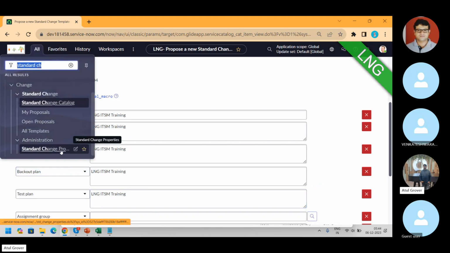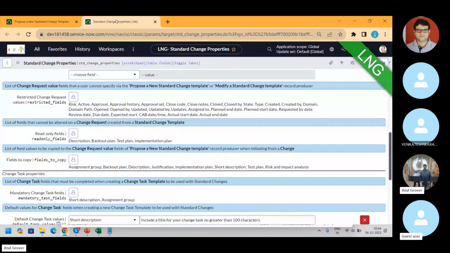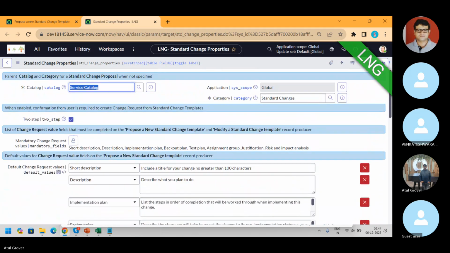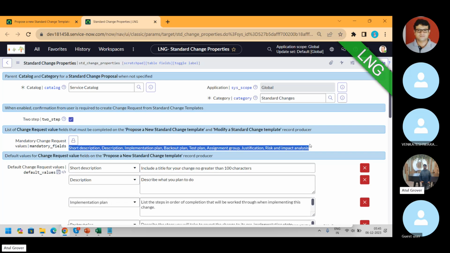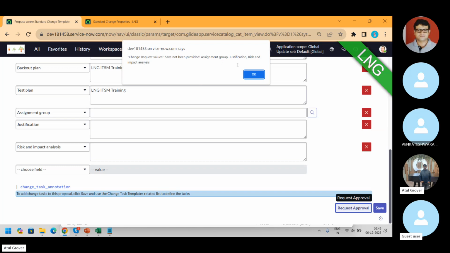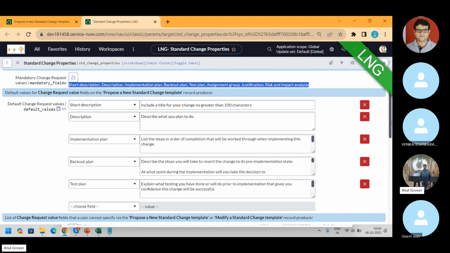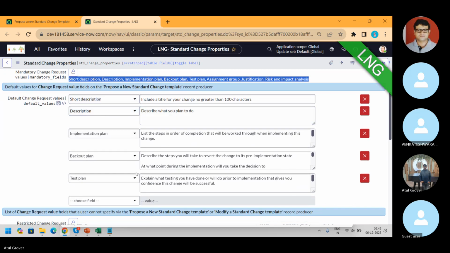So let's go here and open the standard change properties. Don't worry, we'll come back to that as well. If you see here, it says the default category should be standard change. When you are raising a proposal, these fields are mandatory. See, it is coming from here only. Without filling these fields, if you click request approval, it says these things must be provided. And how will this come? Because these fields are mentioned here. Under that, the same thing is mentioned: once the page is loaded, these fields should be populated. Oh okay, this is for the record producer. We'll go into that part as well.